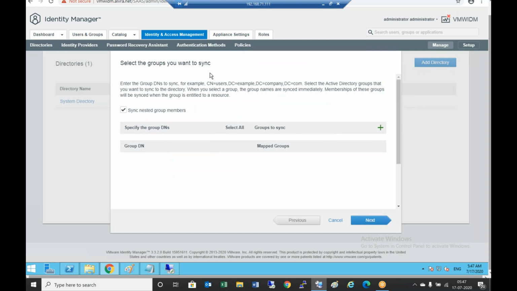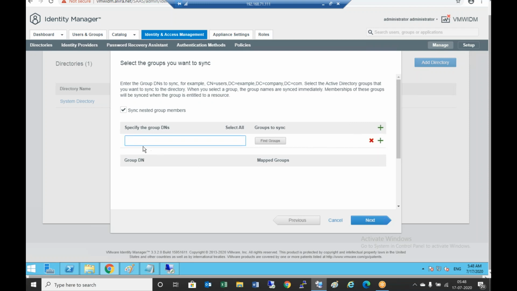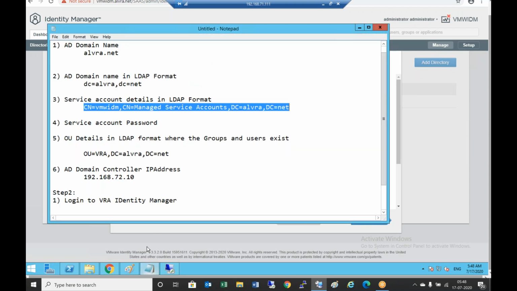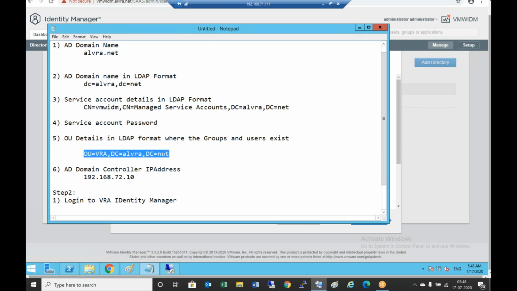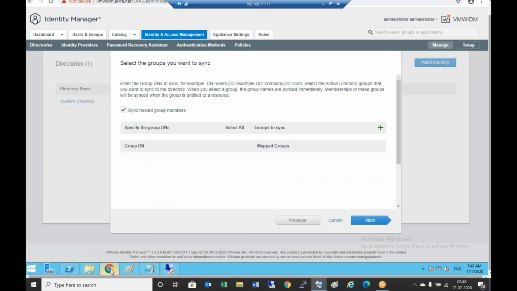Select the groups you want to synchronize, what kind of groups and from where you want to synchronize. So select the OU. Now the OU details in LDAP format, where the groups and users are existing. So copy this OU details and just specify it here.